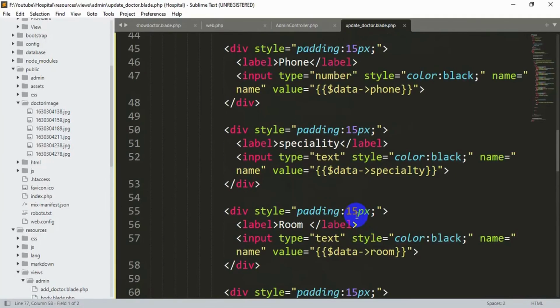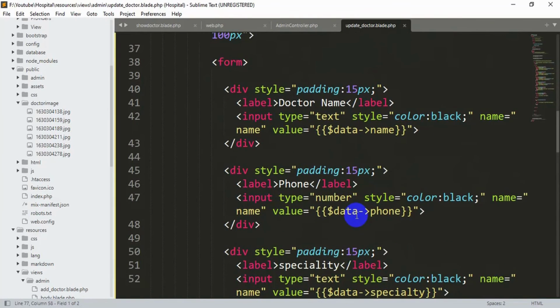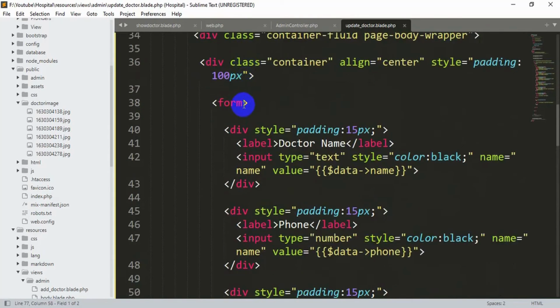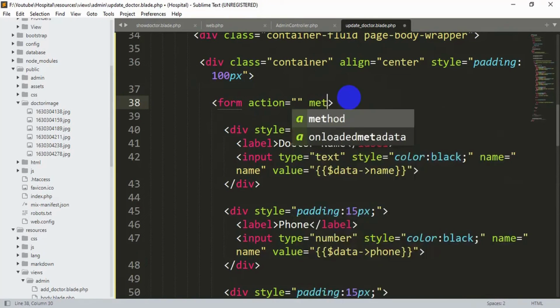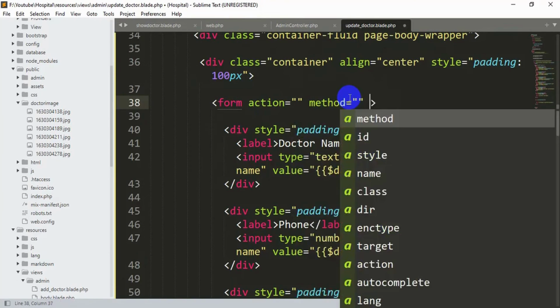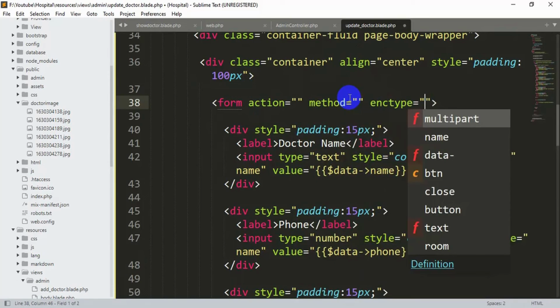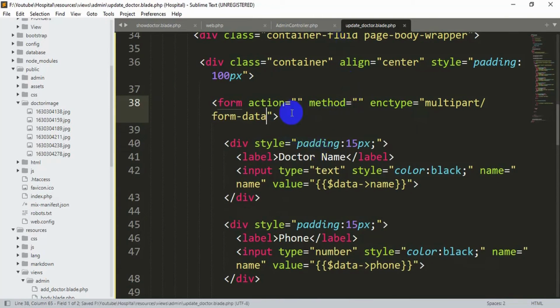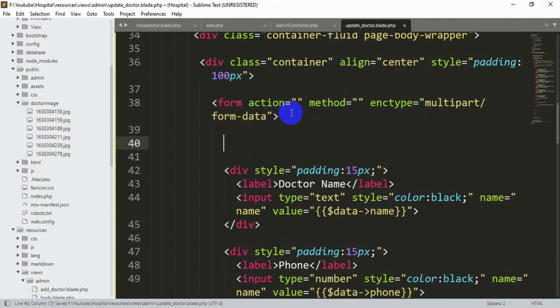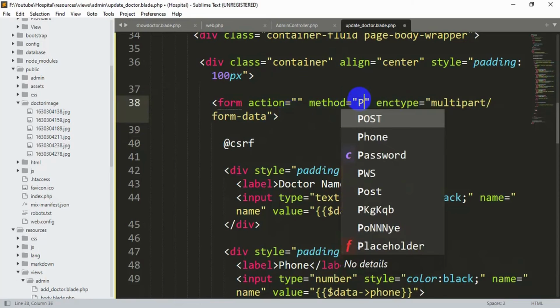So now let's go back to our code, and we'll go directly to our form. Here you can see our form started from here. We need to mention the action, then the method, and we also need to say enctype, since we want to send a file. So we will say multipart/form-data, and we also need to mention @csrf.